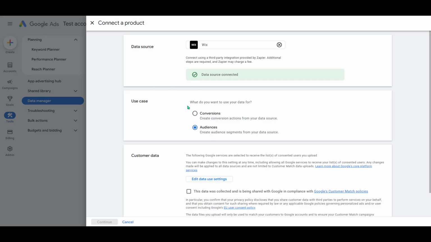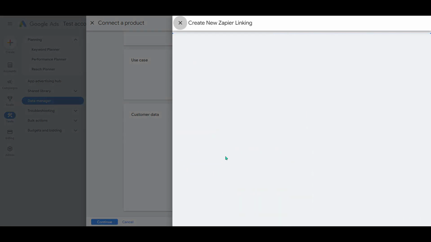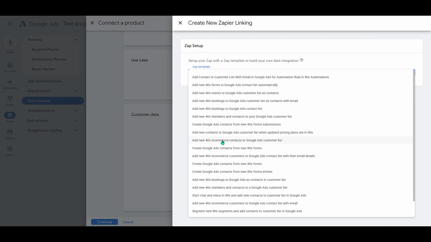Take a moment to decide which outcome you need most right now. You can always return later to set up the other use case if it's relevant. After choosing your use case, click Continue. At this point, the linking process uses a third-party application called Zapier. Zapier is a trusted automation tool that securely connects apps and moves data between them.